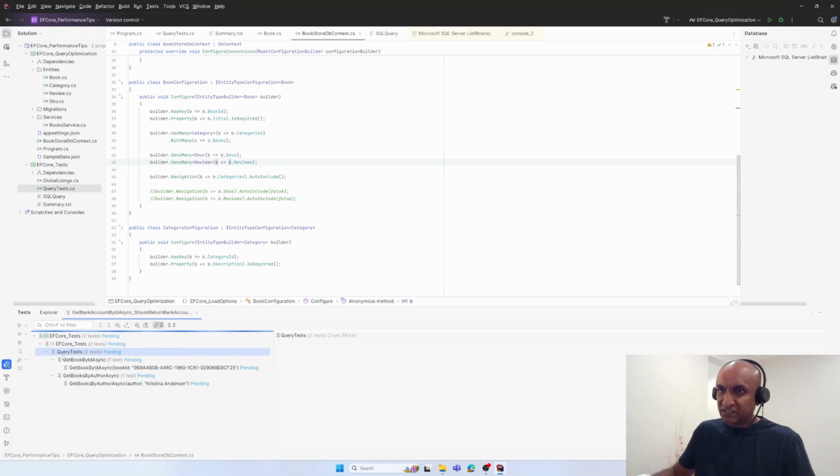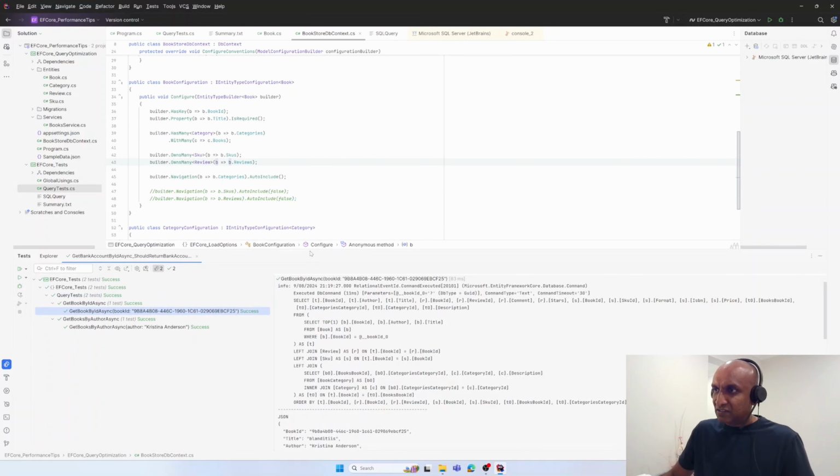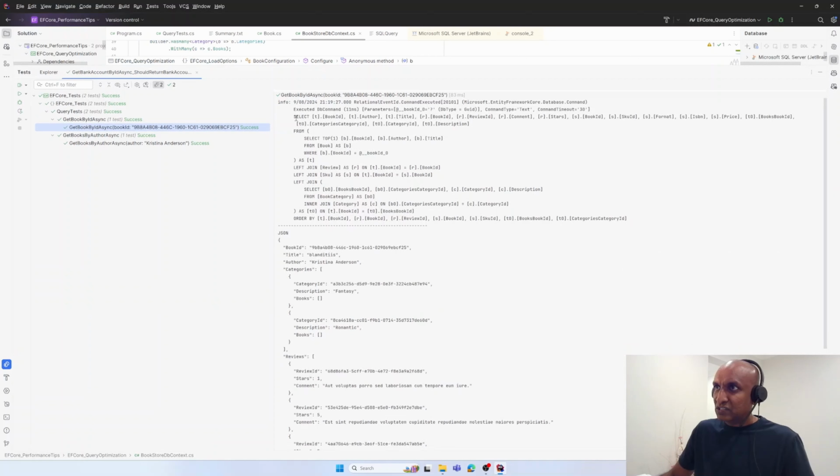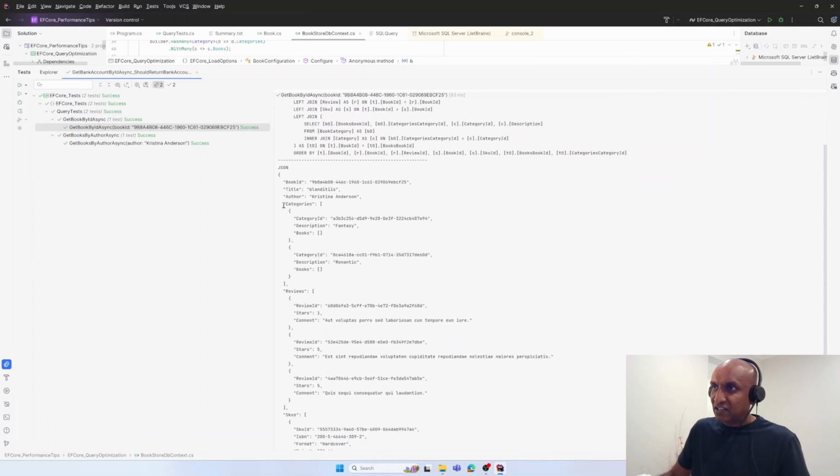They are running. Yes. Now you can see the SQL generated by EF Core when we get by book ID. Now here you can see another extra left join, with an inner query. If you closely look at this inner query, you can see a join between the book category and the category table. And you can see the categories in the JSON results as well.